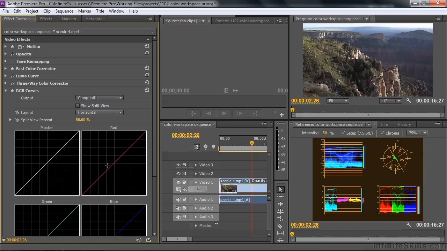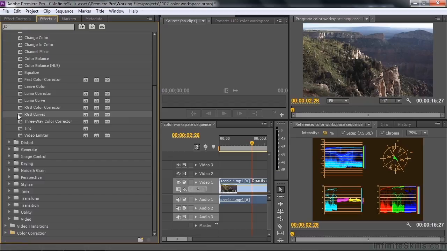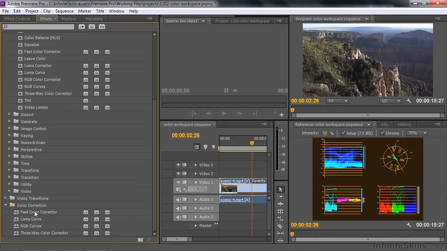So this gives you some pretty precise control, and I will show you how to use this briefly when I also show you the 3-way color corrector. So back over here, we'll add RGB Curves down to our color correction group. So now we have 4 color correction effects inside this color correction group. The fast color corrector and Luma Curve, those are the guys we're going to work with a lot. And the RGB curves, the 3-way color corrector, these are the guys who sort of step up from both of these two guys.